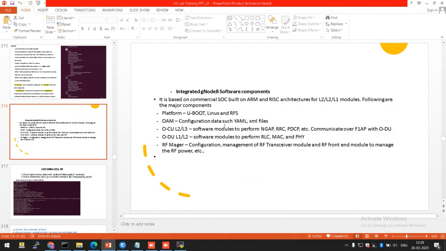Next, what are the software components available in this gNodeB? The OCU has the L2 and L3 modules, and the ODU has the L1 and L2 software modules. The RF manager is the RF transceiver front end.